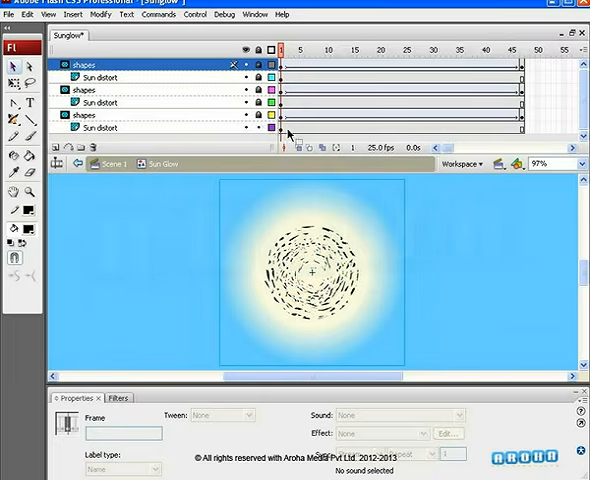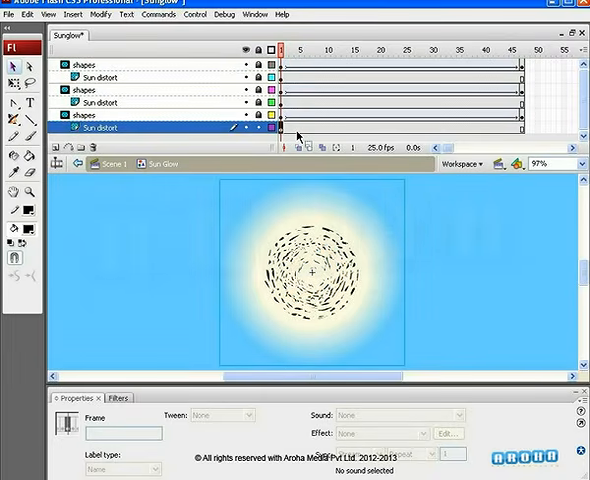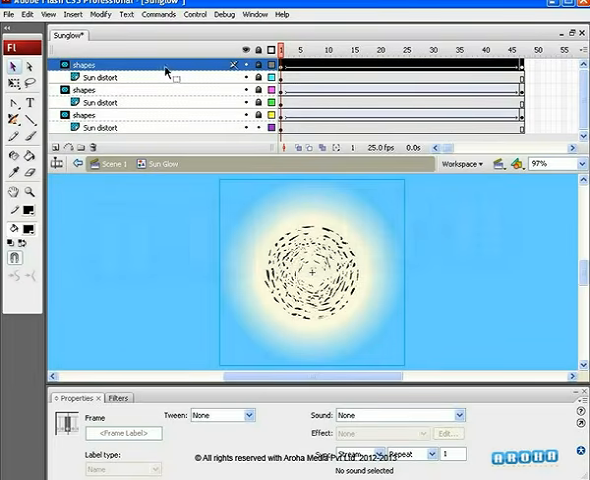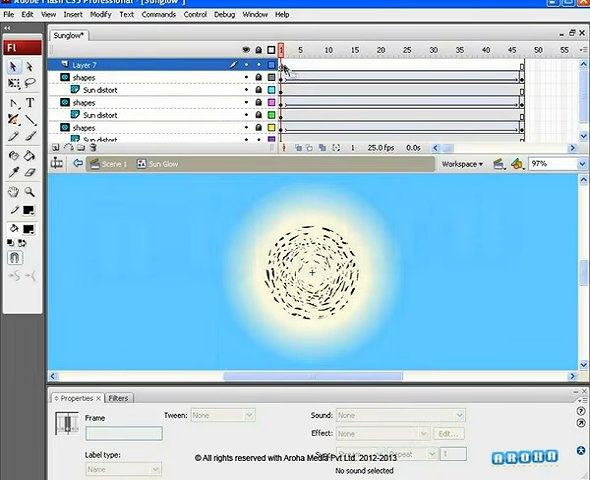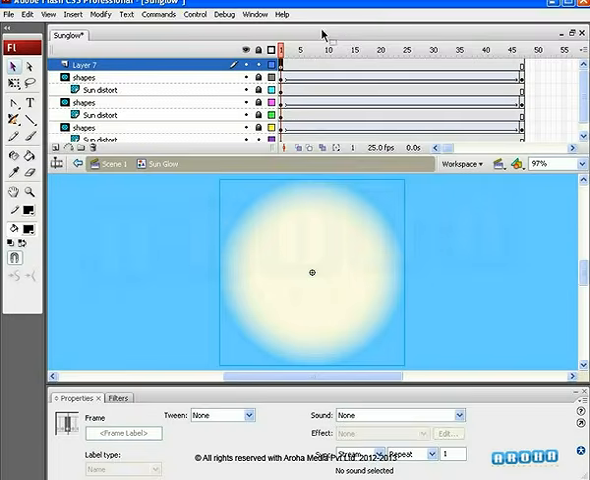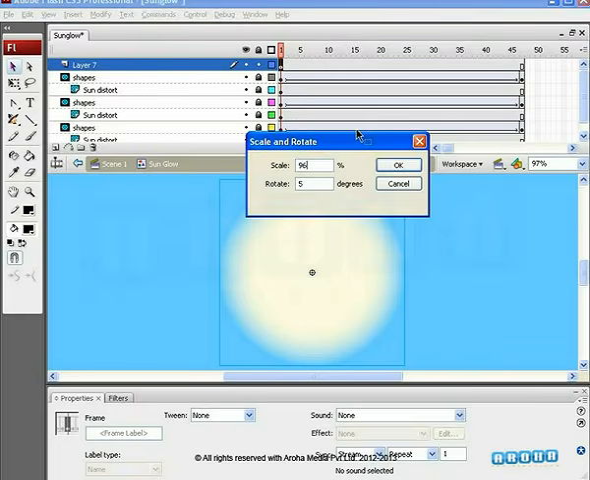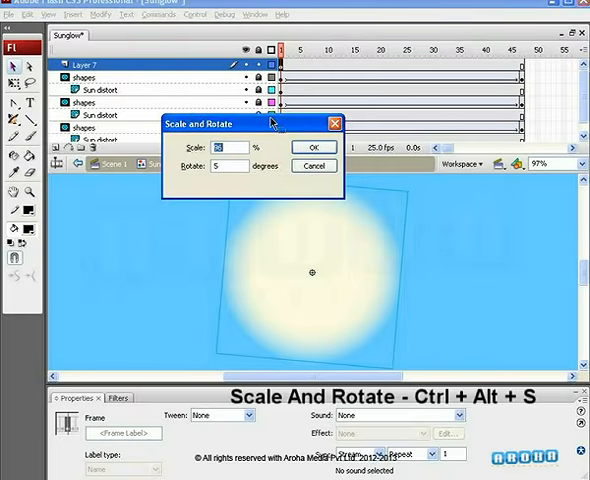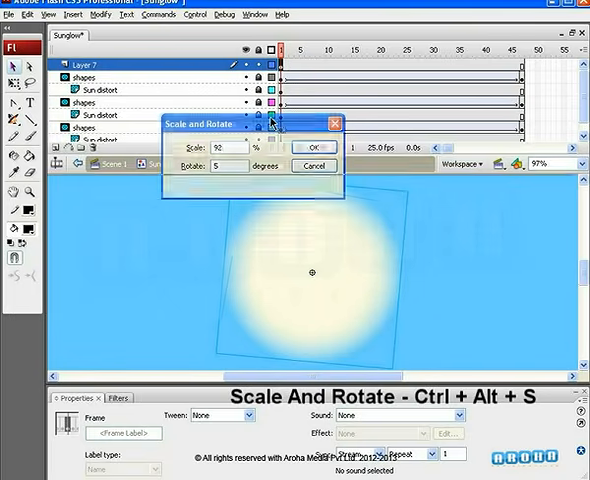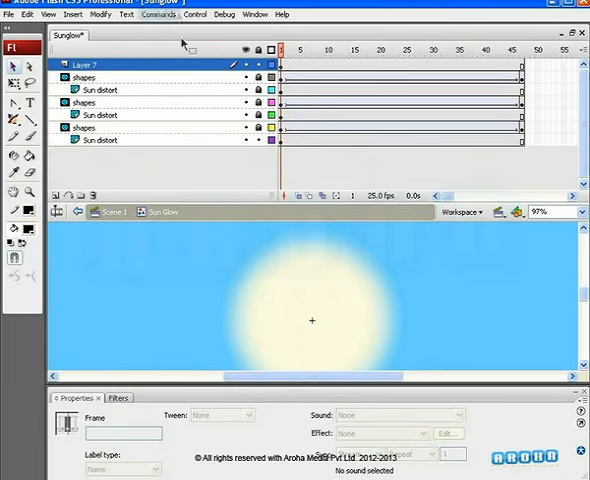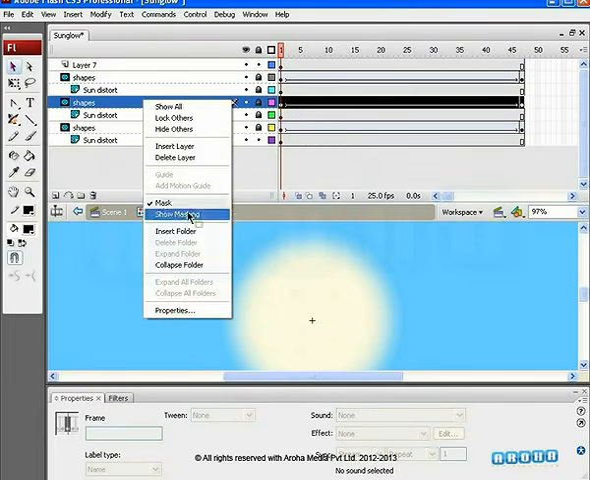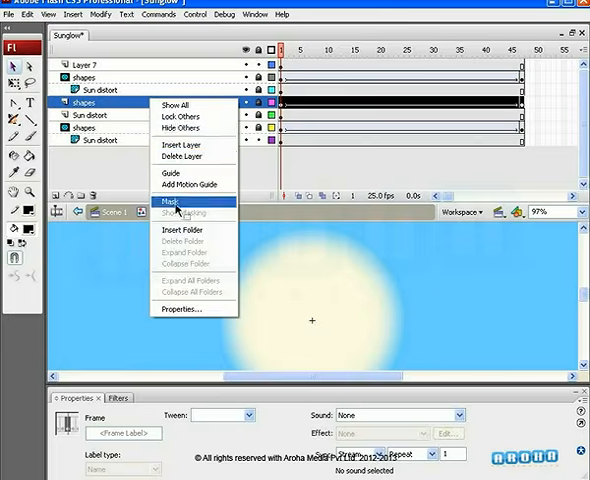Now we select the bottom layer which we have created to symbol the first time. And then we can see the white patch on the screen. We copy the white patch and shift it to the top layer. Now scale it down to 96%. Now we again scale it down to 92% by using Ctrl plus Alt plus S. We mask it. We again mask it by going to each and every layer.